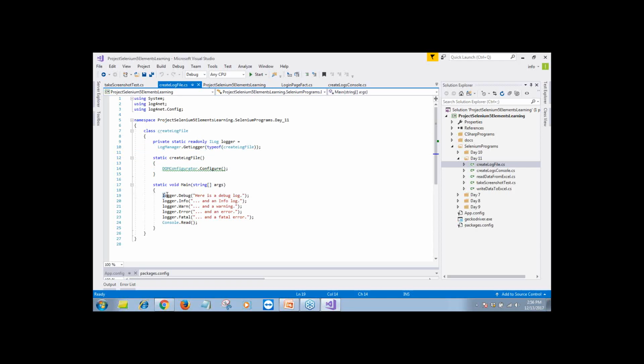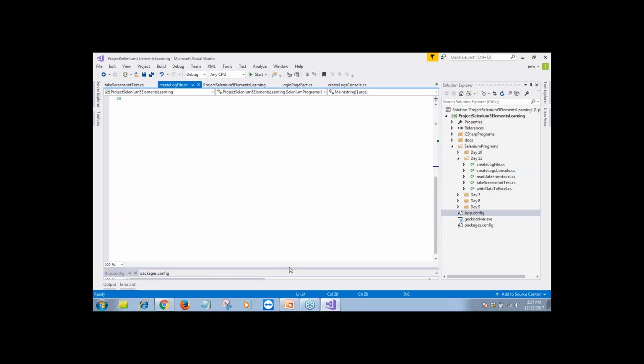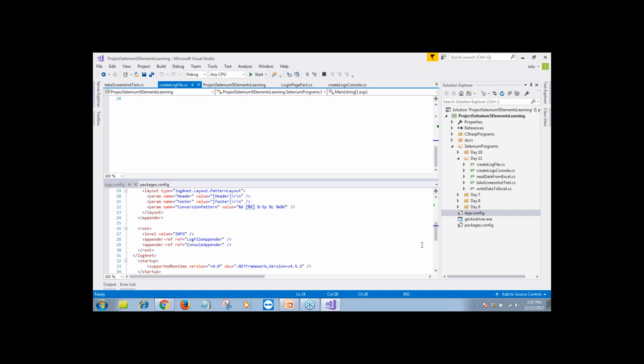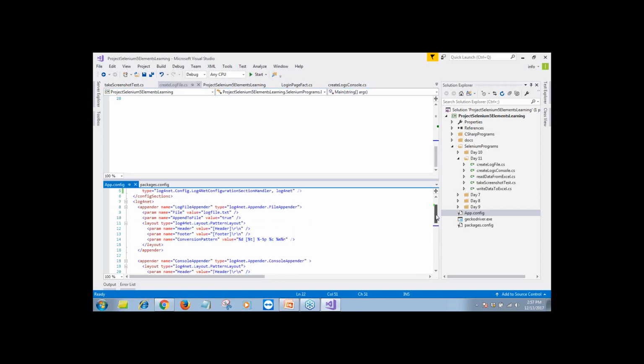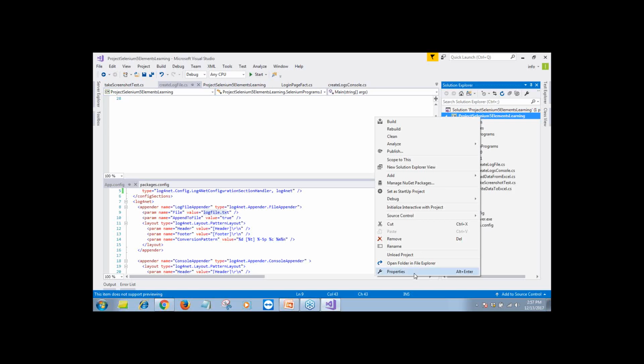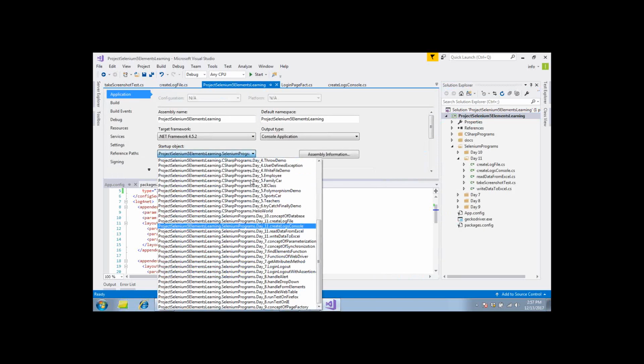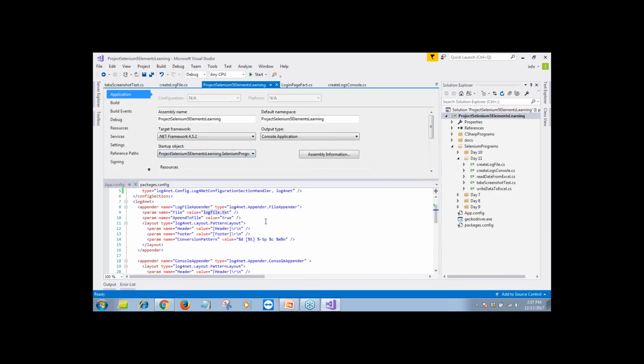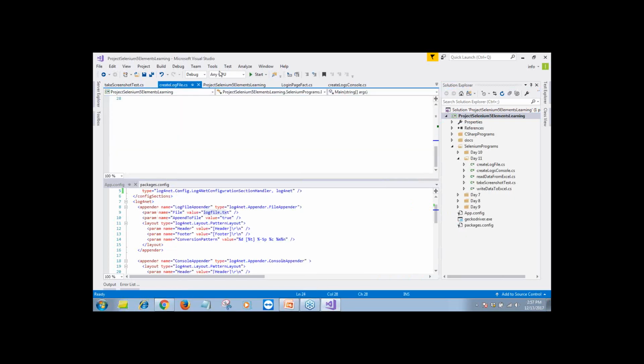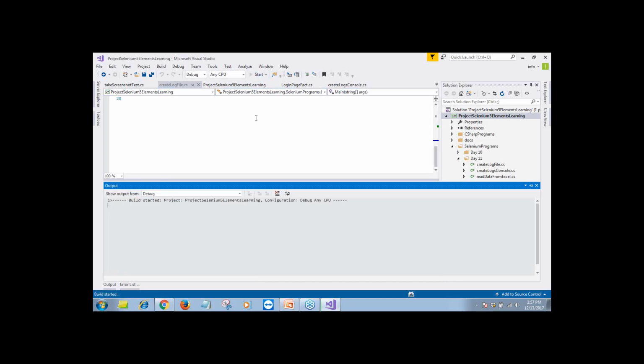And here we write down the same thing. This will basically create the log file, and where the log file will be created, this information is available to us at the app config level. So in the app config level, the name of the log file which will be created is logfile.txt, and it will get created in this project run settings. I'll show you where it will get created. So let me run this program.